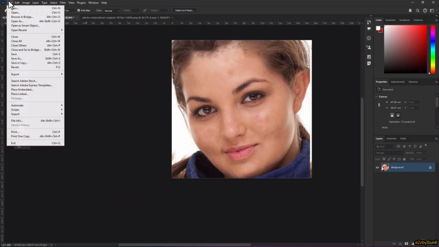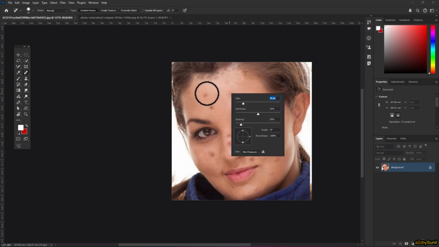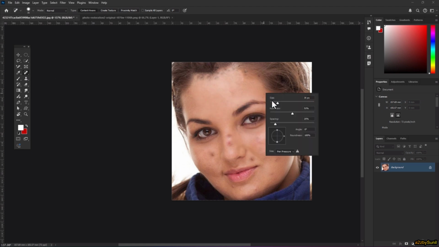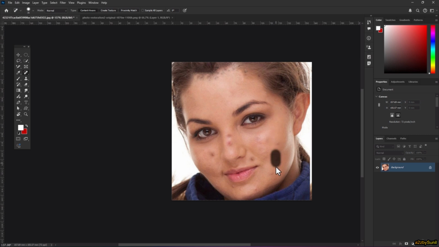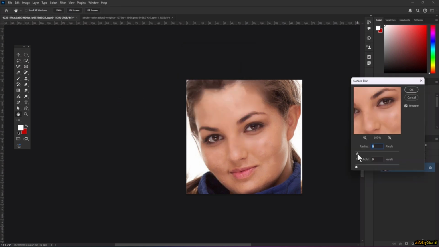So if you need to use the tool, revert this image again and select the spot healing brush, right click, and change the size. Just in one click you can remove the spots from the face. So let's try the surface blur filter. Go to Blur, Surface Blur, to make it soft.